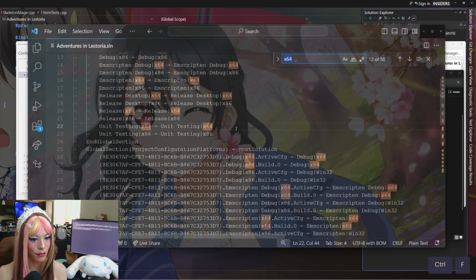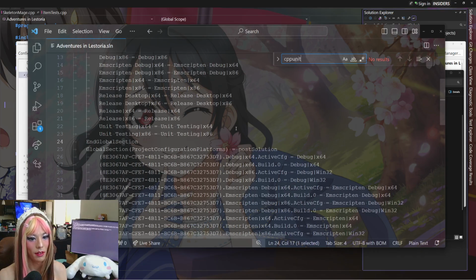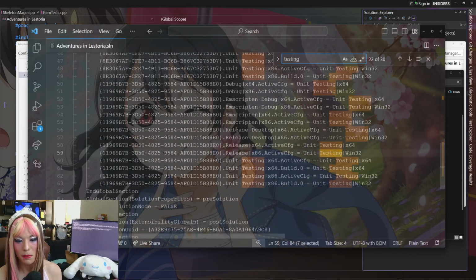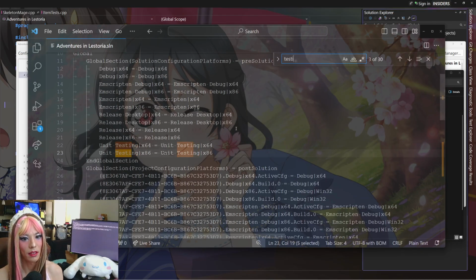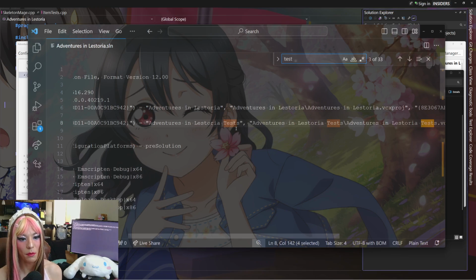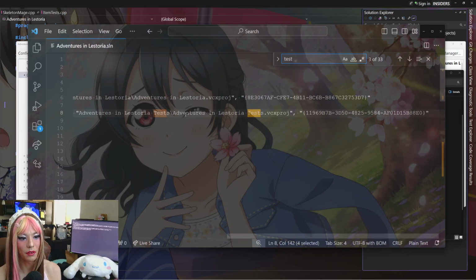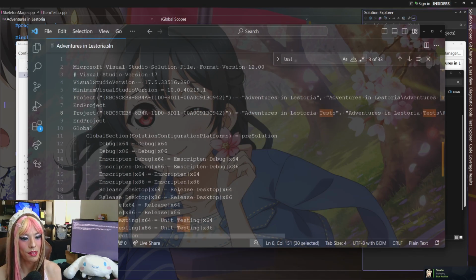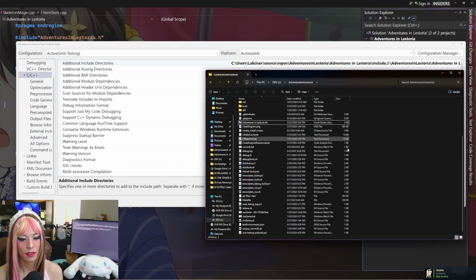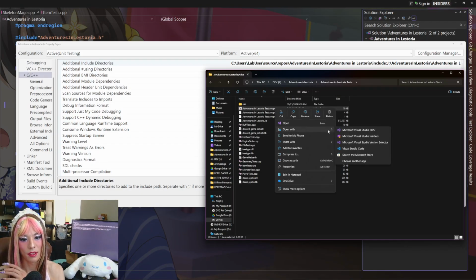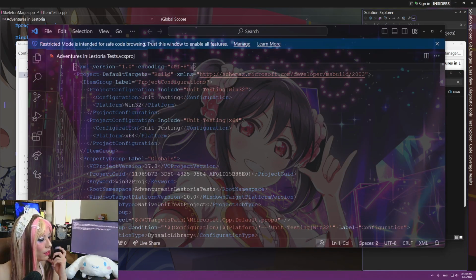Anyway, while it's doing that, let's look for a CPP unit test. Nothing in there about that. Let's try anything related to testing, because we do have a project called unit testing, so maybe there's some reference to it. I was hoping for more. It looks like we just have directories. I should probably look at the VCX project file itself, that would be more helpful. So let's go into tests, go under the VCX project file and open that in Visual Studio Code, and we'll see what happens.